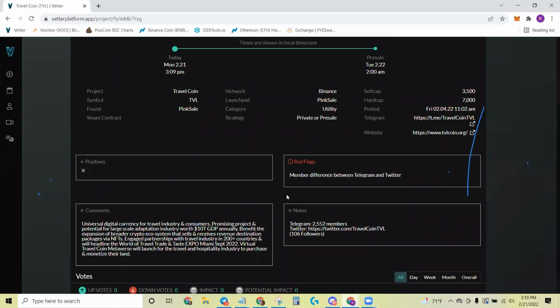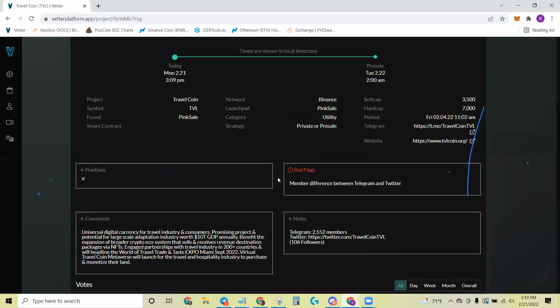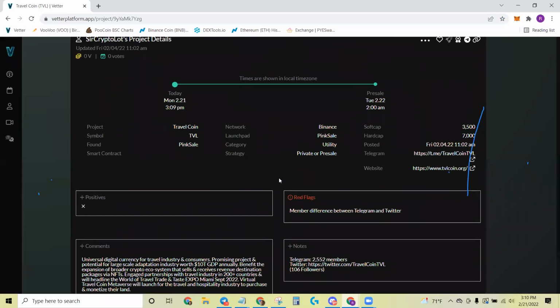And so we would click on these and we would look at the information that the scout has provided. It says the pre-sale is supposed to take place on tomorrow, the 22nd. So we would actually go to the Telegram page and get more information about it.